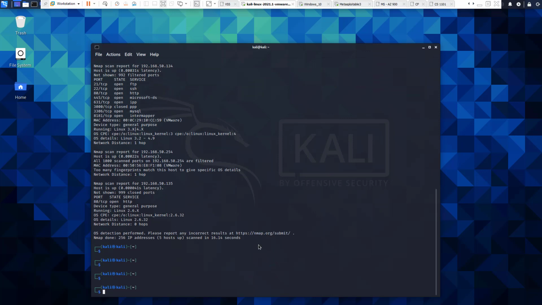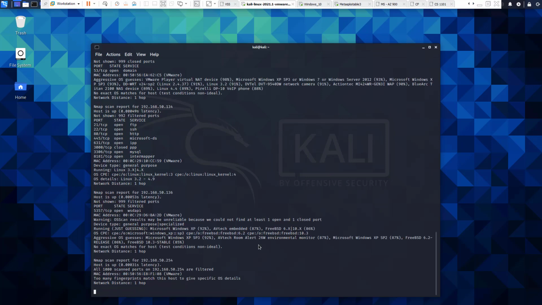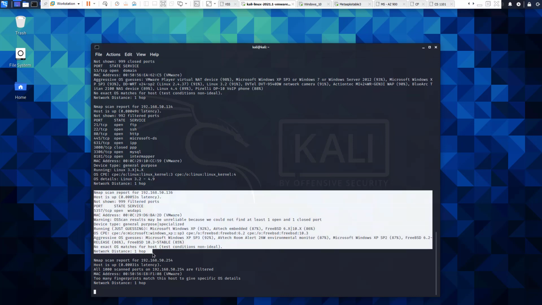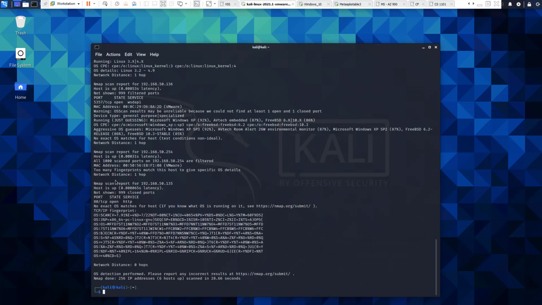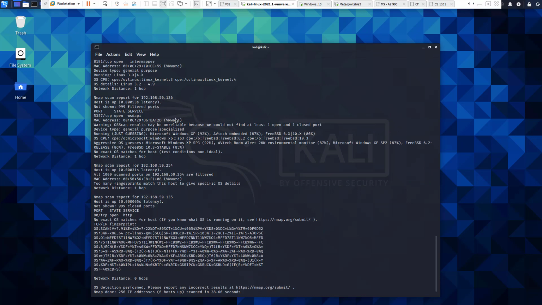Alright, so turns out my Windows 10 machine fell asleep, so I'm going to go ahead and scan again. The fun part is Windows 10 likes to fall asleep, especially as a VM. So we'll just redo our scan. Hopefully this doesn't take very long. Alright, there it goes. We found a new machine, 136. 135, we already know is Linux. 134, we already know is Linux.